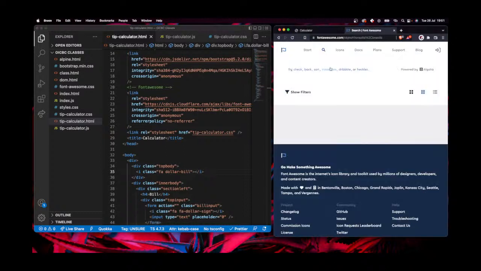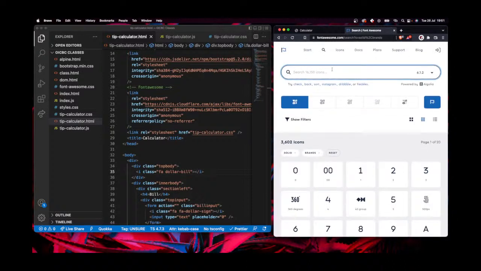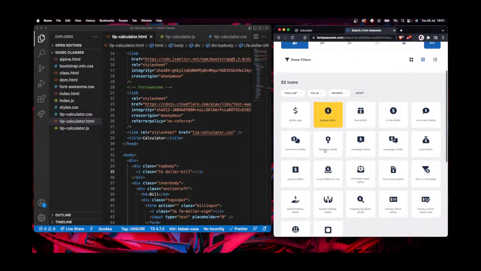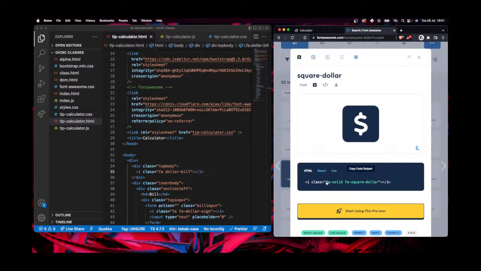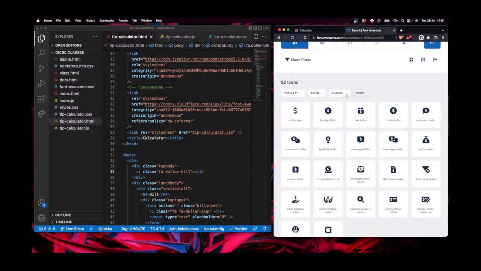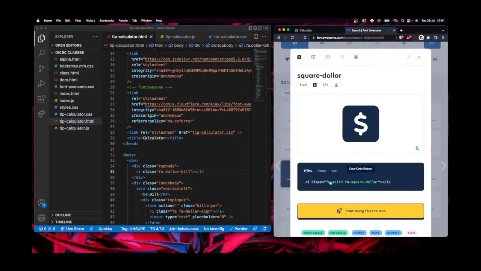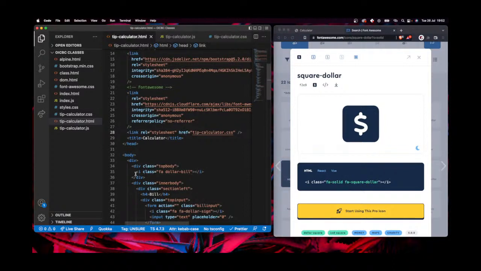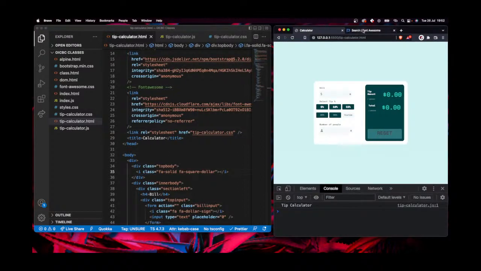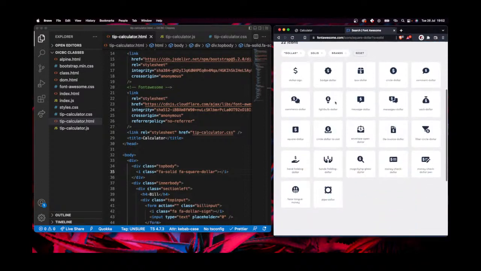So I could search for an icon. Maybe let's do square dollar. So this is the icon name. No, I don't think this will be available for free to us. Maybe, maybe not. Okay, I think it is available. Let me copy that and paste it inside of our project and see if it works, because some of the icons are premium actually. I think this is premium, so it probably will not work. It's not free.